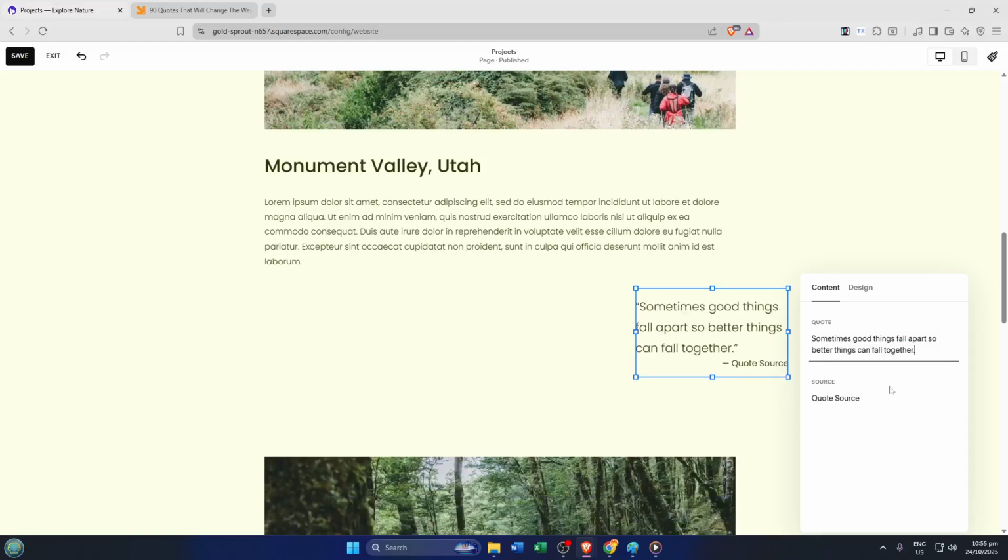Let's talk design. This is where you take a simple quote and make it pop. Squarespace gives you quite a few options here. Want to add a background color so your quote jumps off the page? You can do that, choosing a shade that matches your branding. Play around a bit. Sometimes, a subtle background works better than a bold one, depending on your site's palette.